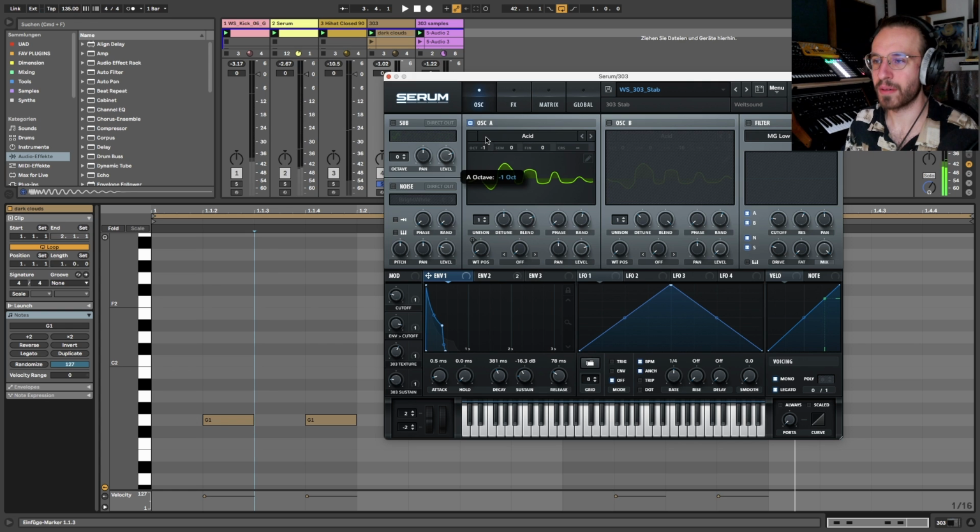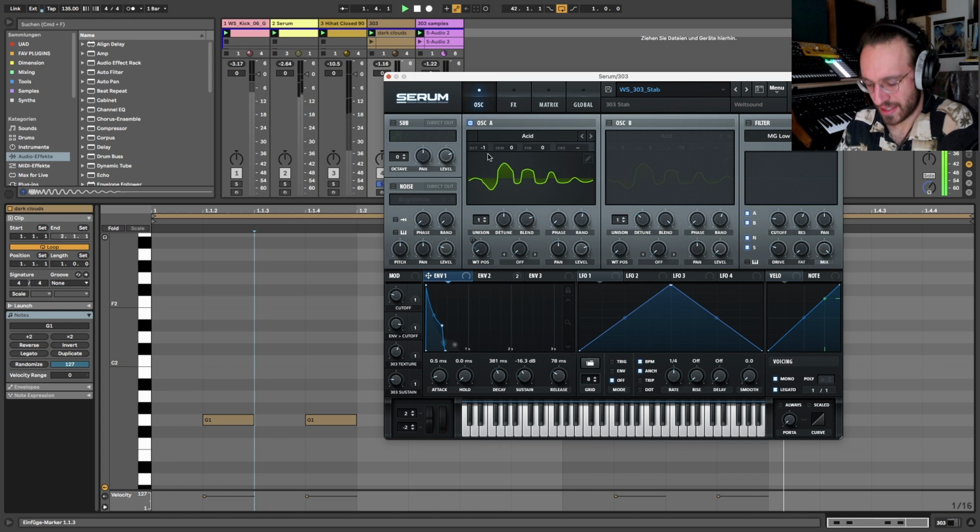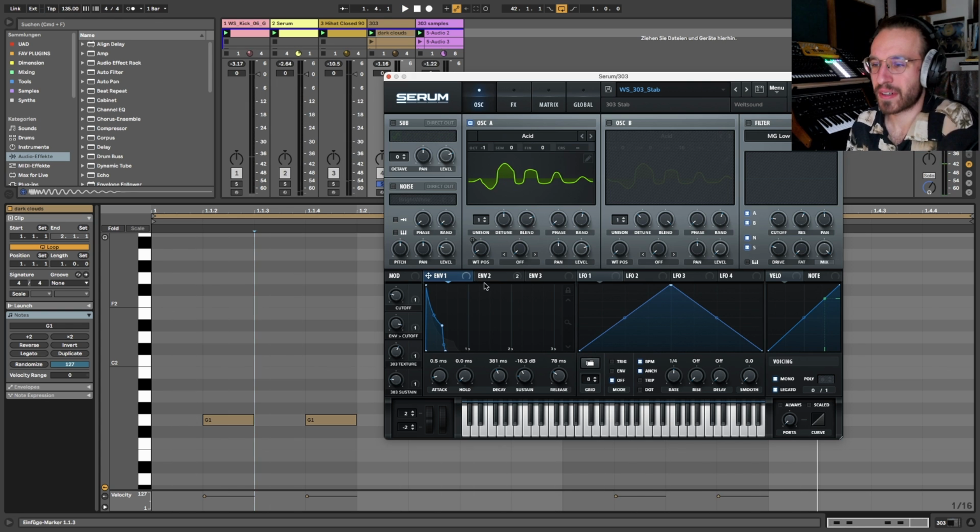This is too low, obviously. There's no real structure to the sound anymore. But like this, it works just fine, right?